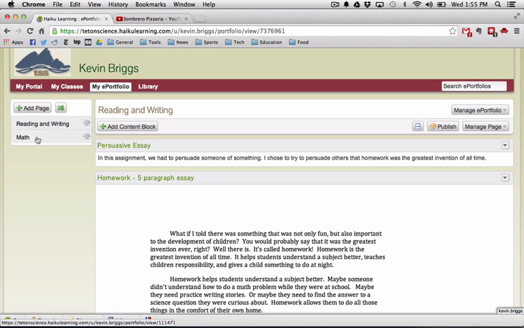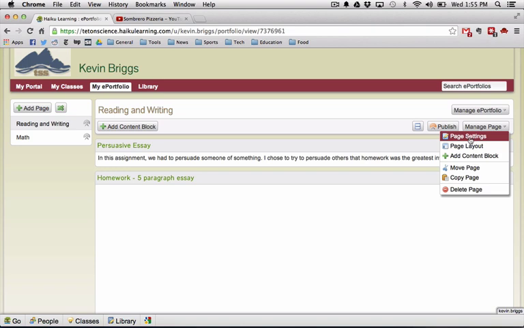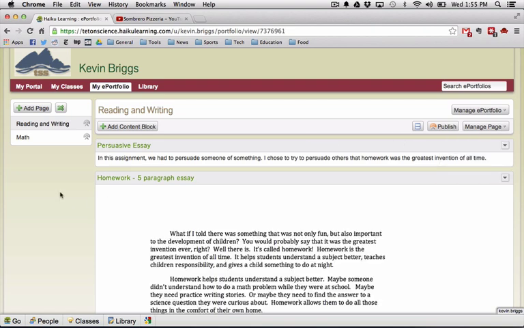Now, if I say I didn't like a page, I just don't want it to be there. I'm sick of this reading and writing page. If you were to go to manage page, all you have to do is delete the page, and it will go away, and it will be like it was never there. Okay, but I don't want to do that because I've been working on this.